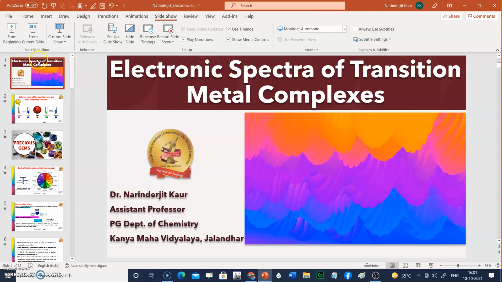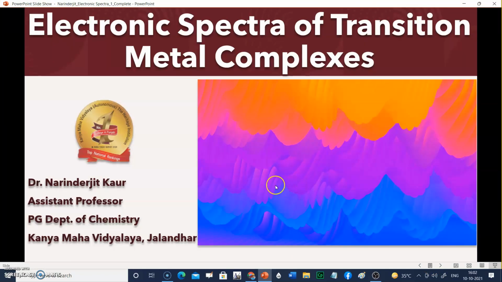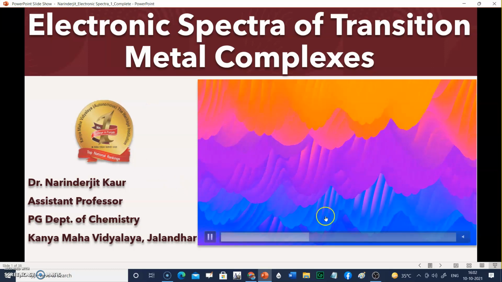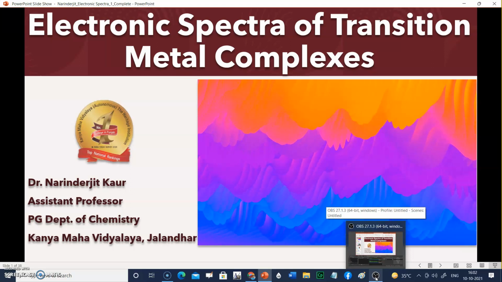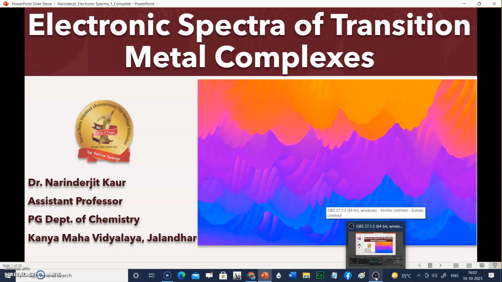Click on the slideshow. If you want to start your slideshow from the beginning, you can click here also, or you can start your slideshow from this icon also. So click on slideshow. So now your PowerPoint will be in slideshow mode. Now click on the OBS system which you have already opened and set for the recording, right?